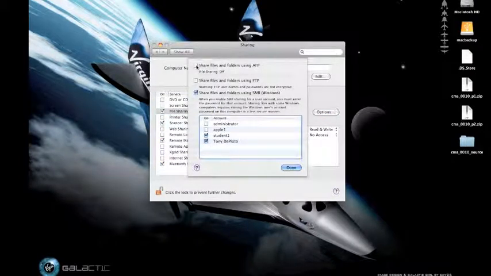Alright, you want to turn on this one. This is the Apple file sharing. This only works with other Apple computers. So you can't use this with Windows computers. And then you want to turn this one on so that you can share with Windows computers. Now on your computer, you probably only have one of these accounts. I have multiple accounts for testing things. So just make sure your account is ticked.